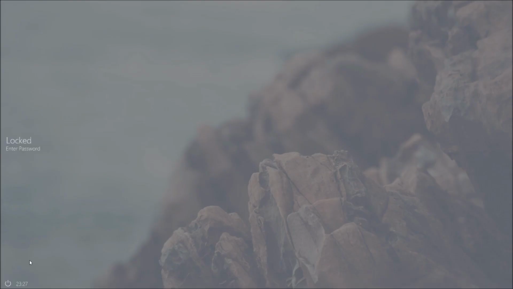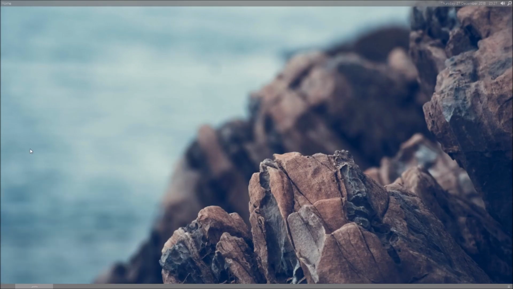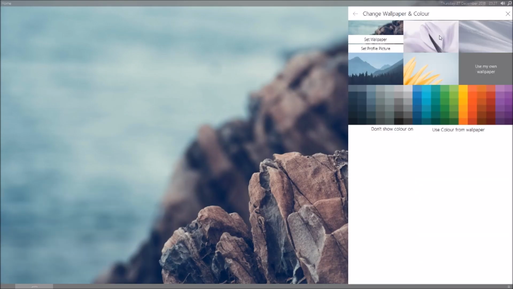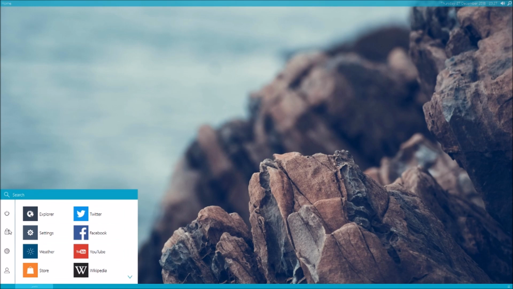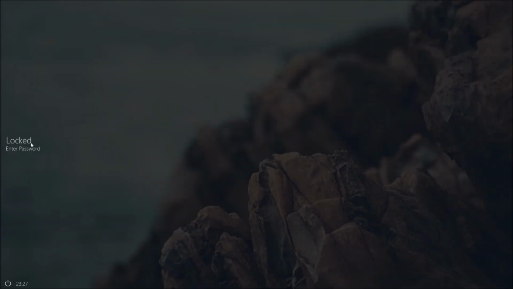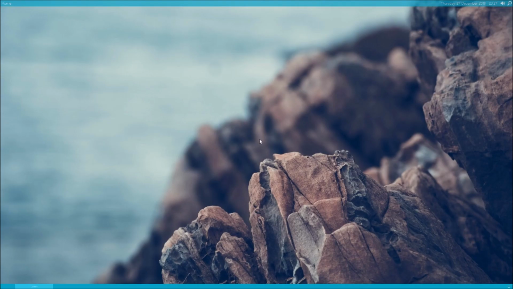So I have one last look at the lock screen. I'm just going to log myself back in, so I can look at some instances of the color changing. So you can choose don't show color. What does that do again? I'm just going to lock it again, and it just displays a simple grey background. And I like how the wallpaper is the same on the lock screen as it is on the desktop. That's quite a nice little feature as well.